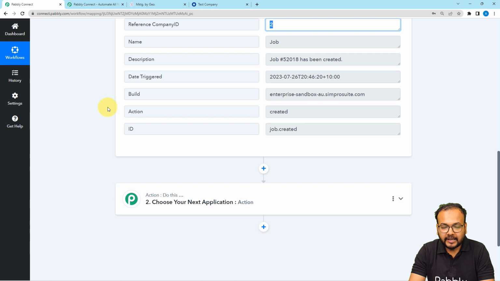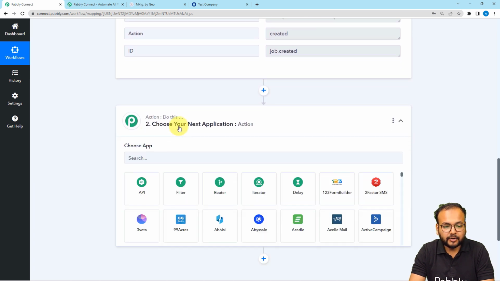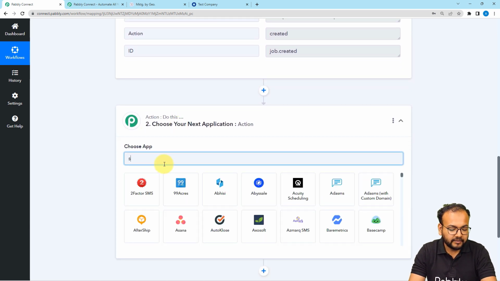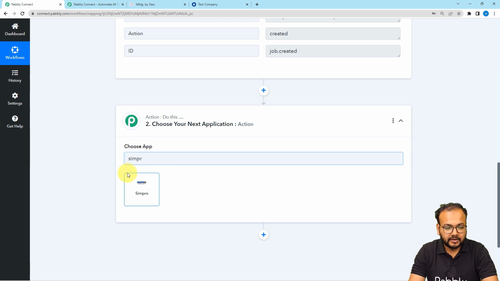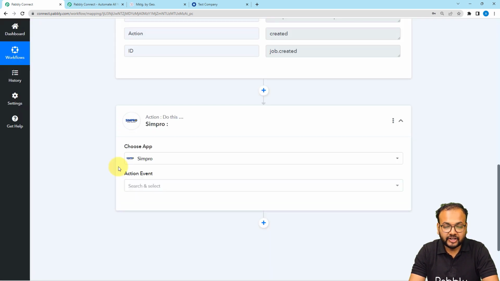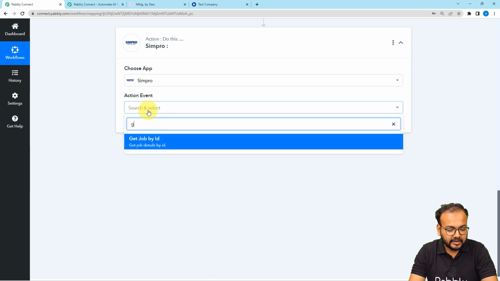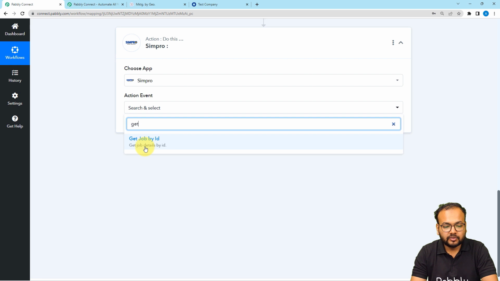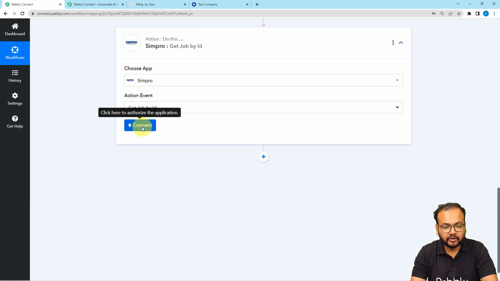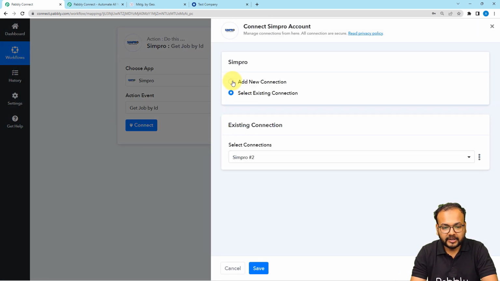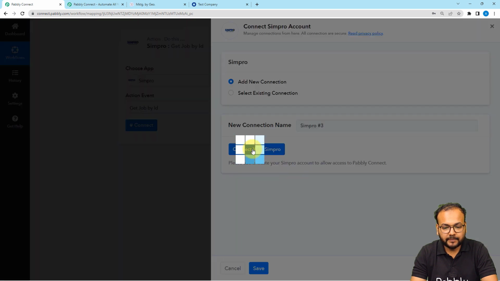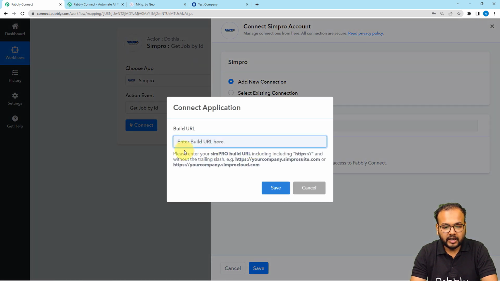Now to get the full details of the job and the contacts, I'm going to use this action window, and here I'm going to connect with SimPRO one more time, and I'm going to use the action event as get job by ID. So select this action event and click on the connect button. From here select add new connection, then click on connect with SimPRO, and here it will ask you to enter the build URL of SimPRO. Build URL is nothing but your SimPRO account's URL.